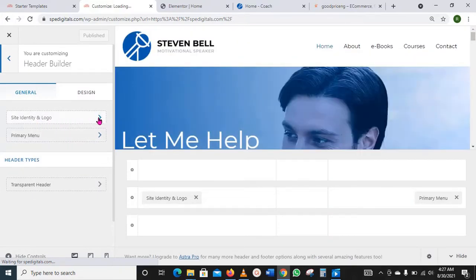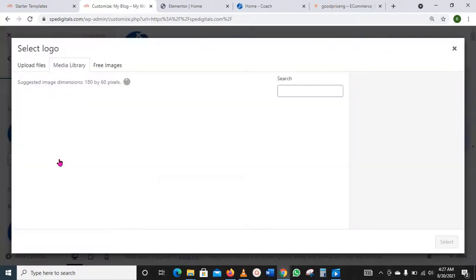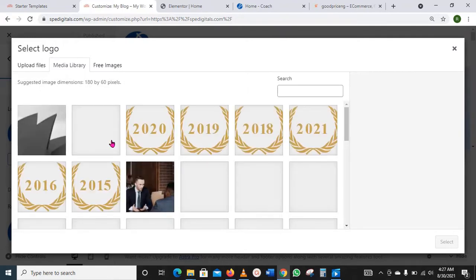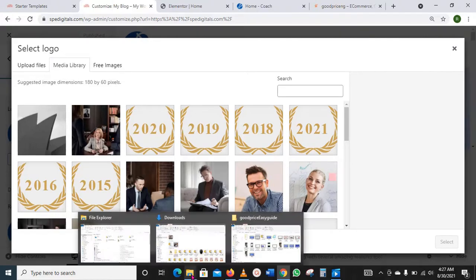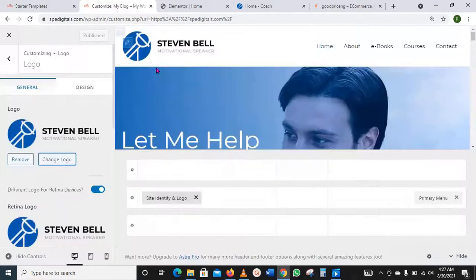Site identity and logo. Click on it. This is it. You can remove this. So just click on change logo and you select logo from your, let me just click. I'm not changing it, just want to show you. You can now select logo from your system. If you don't have, you can actually go to your system and pick any of the logo and drop it here to change the logo.